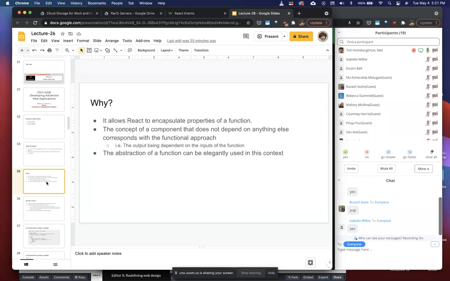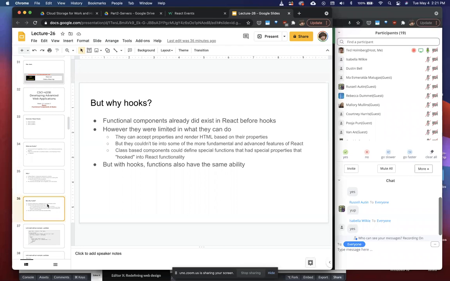The motivation behind a React component is that it's supposed to be a stateless GUI element that you just send data to, and then it displays that into your view. And so the output is dependent on the inputs of the function. And then the abstraction of a function is pretty elegant in the context of how we want our React components to exist.